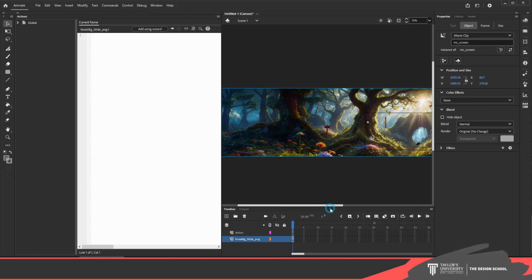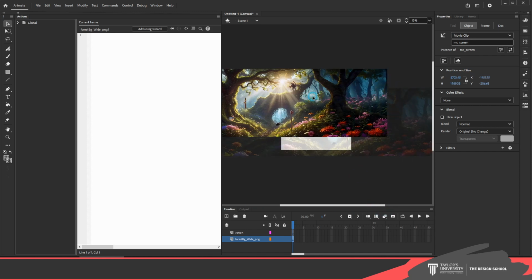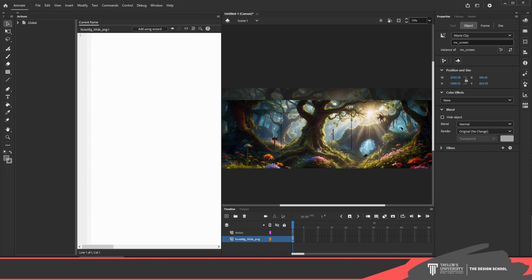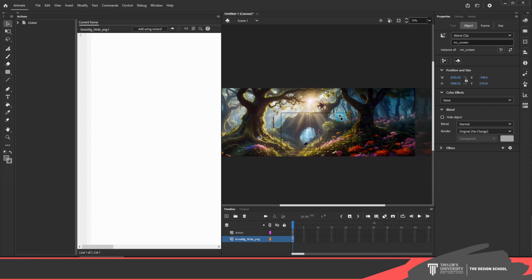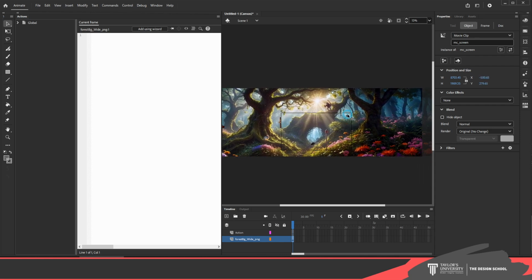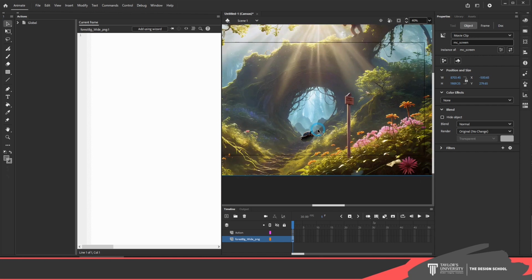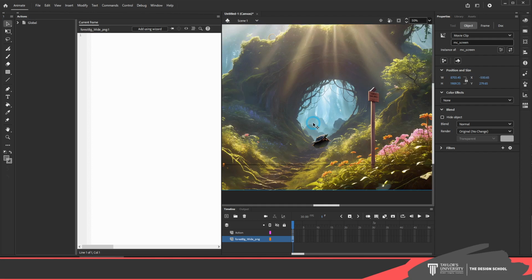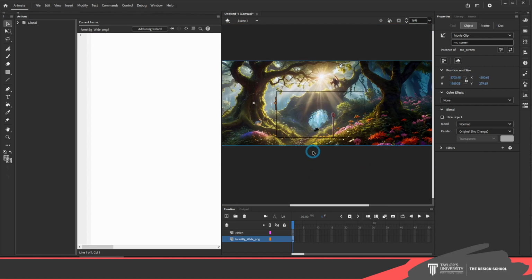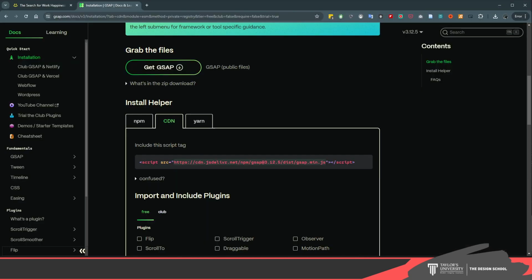To move the canvas around, right? Like so, depending on the spot that we want. So I'm going to start from here. This is my center. So this is how it's going to look like in full screen. All right. So let's go to GSAP and double check how it's being used.